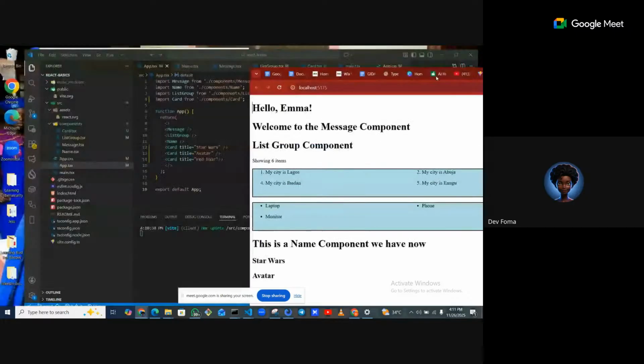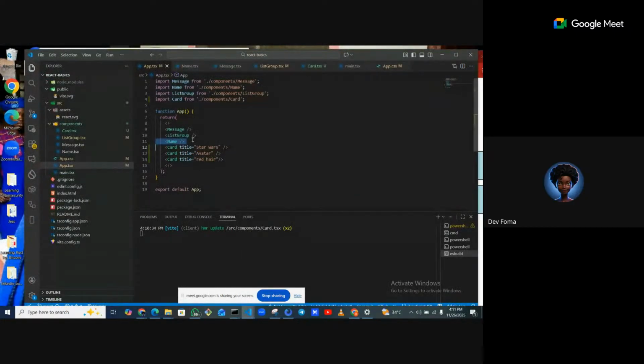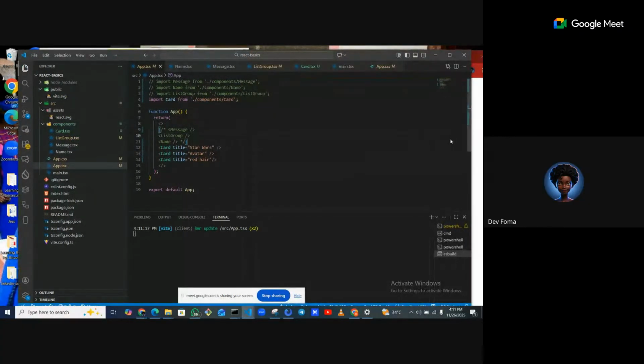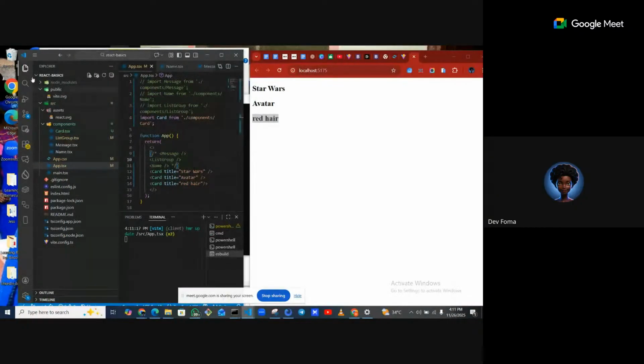For us to remove the older outputs, we can just comment out all these components. Okay, so now we'll only be seeing this. I see now we have Star Wars, Avatar, right here. This is very, very useful when you always want to reuse your component.